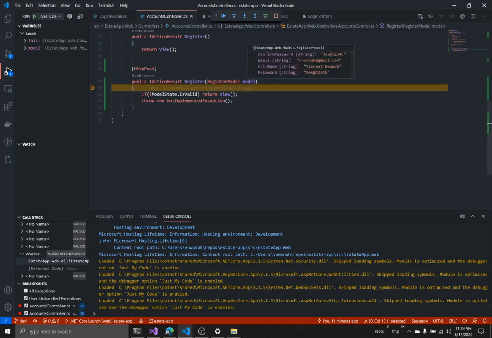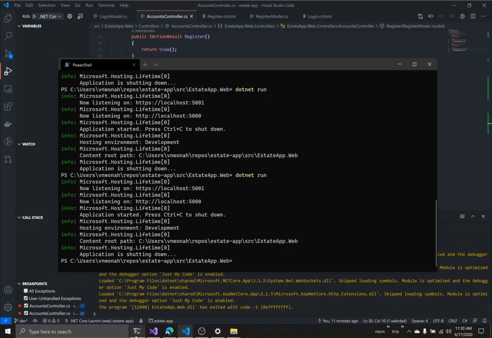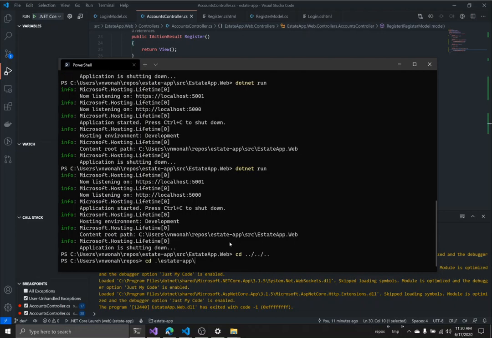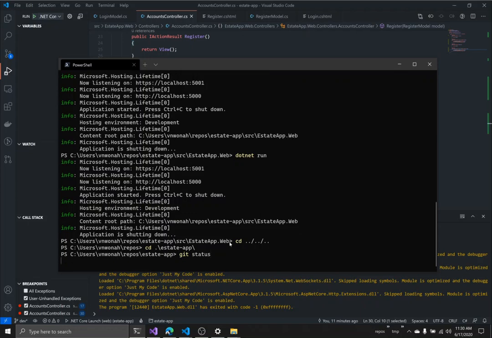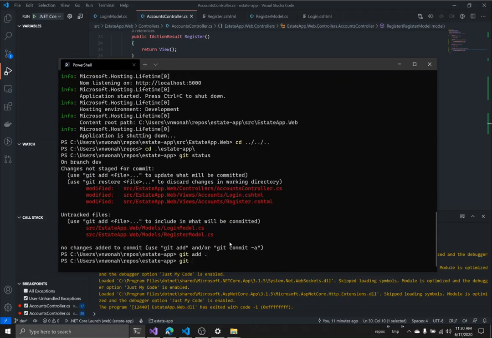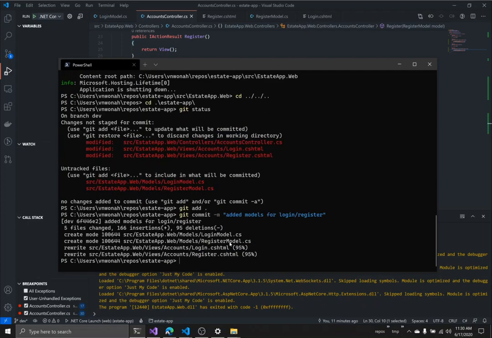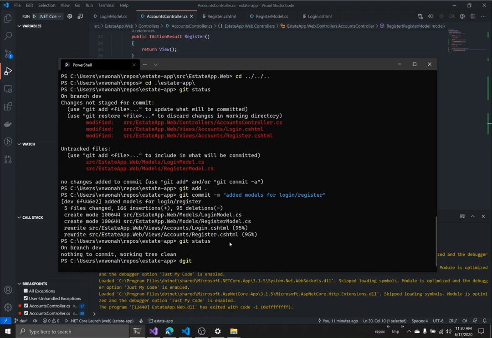Let's see, and we see all of the details I want are here. So there's Dev, there's Warner, and all of that. So this is the email I filled in. Awesome. So we're sure that all of this works, and I'm just going to commit. I'm going to go back a few folders. I went too far back, and I can say git status, git add dot, git commit -m, added models for login / register. I'll push this to dev. Git push origin dev.